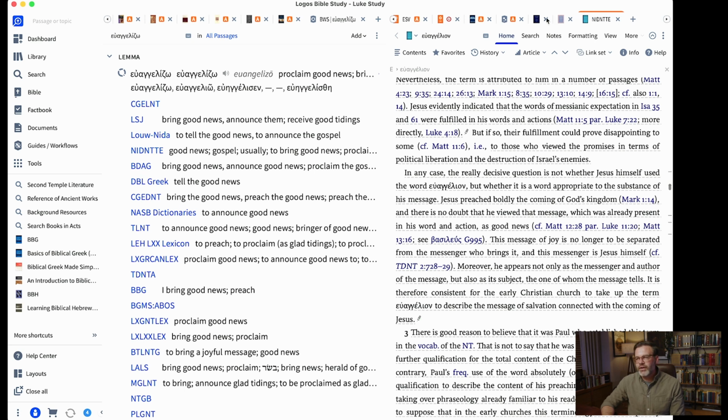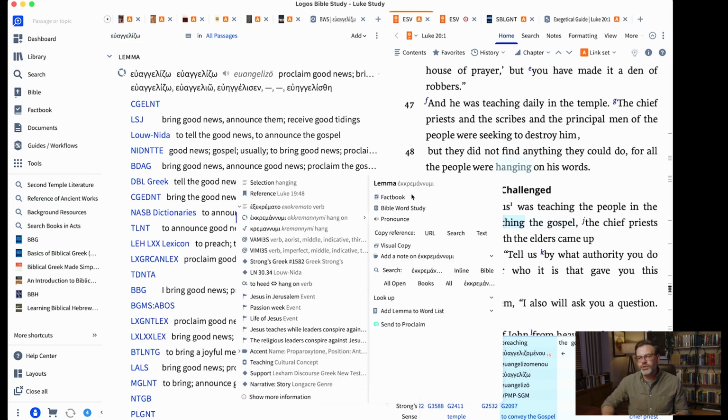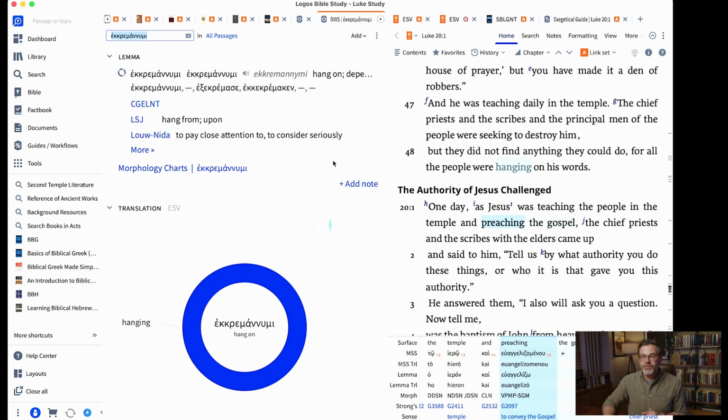And where that comes in helpful, so I mean, this word we're looking at here, the gospel, euangelion, euangelizo, is used frequently, so there's a lot of information. But occasionally you come across more interesting things. So I was reading the sentence above, but they did not find anything they could do, for all the people were hanging on his words. And I thought, boy, that's an interesting way that Luke puts that. I'm interested in this word, which was not a word I was familiar with.